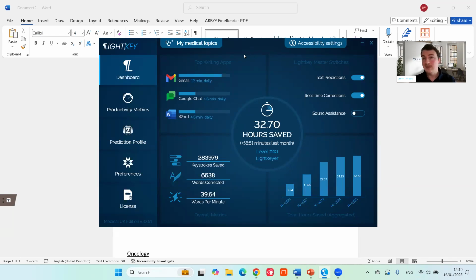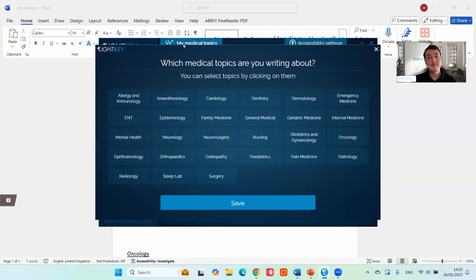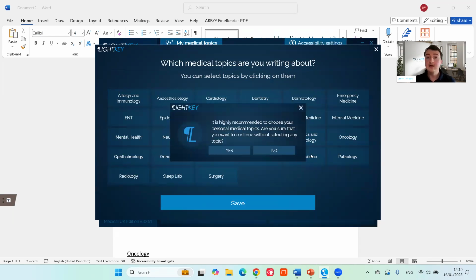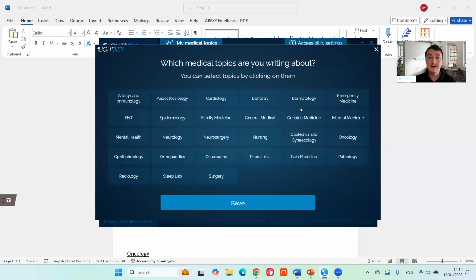Let's get into the actual medical predictions. So now if we hit My Medical Topics, if you actually first download your Lightkey Medical, it will prompt you with this question so you can select whatever field you like. Now, you don't necessarily need to select any of them because Lightkey Medical will have an overarching knowledge of all medical fields. But you can click on these and it just becomes more accurate within your specific area. If you don't select any and you hit save, it's going to give you a little notification just to say, are you sure you want to go ahead without selecting any?